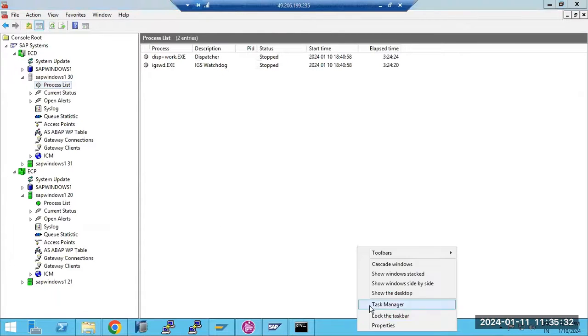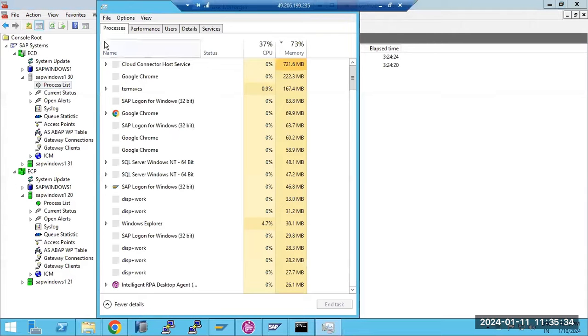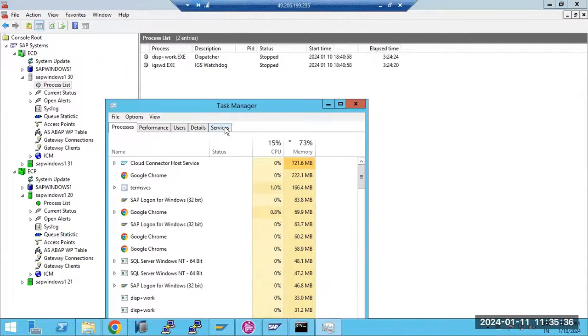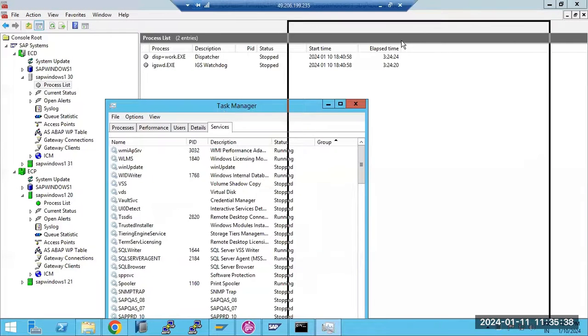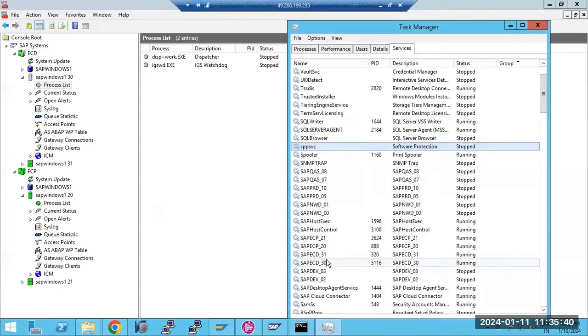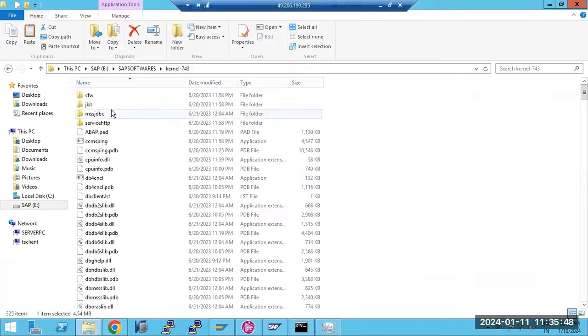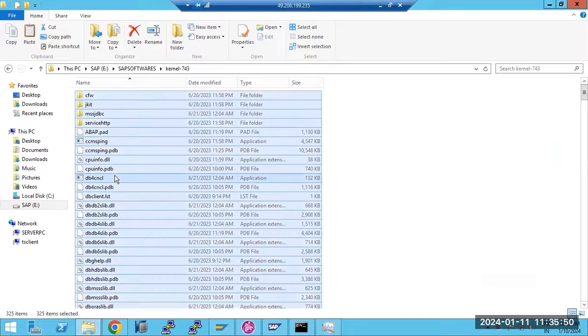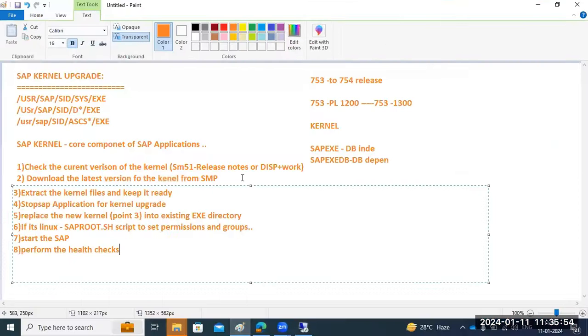Once we are done here, we have to replace the files. Maybe I will stop the Windows services also here, right? We need to stop the services too. It's done. Then what next? The next step is to replace the new kernel files into the existing exe directory.